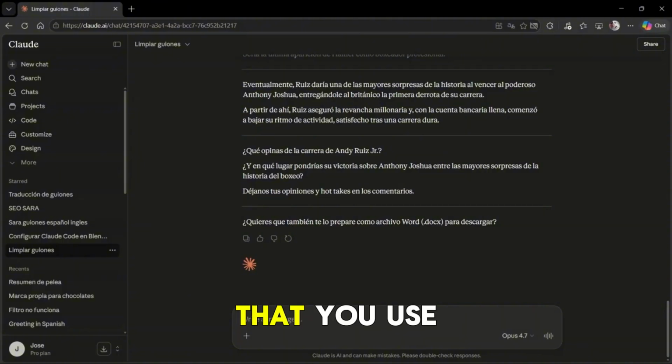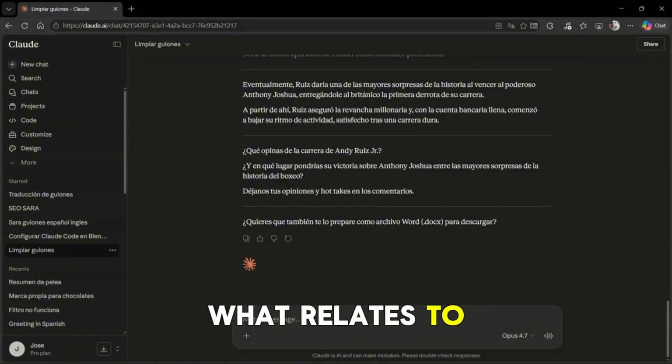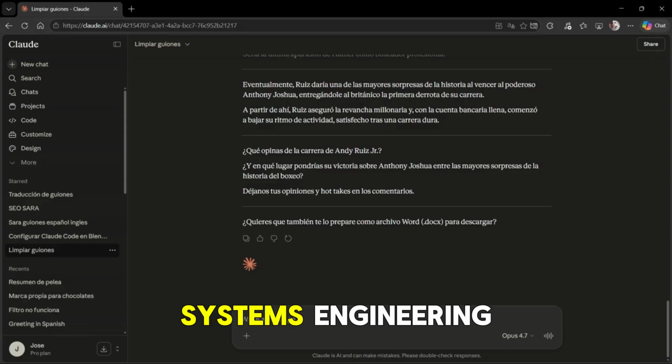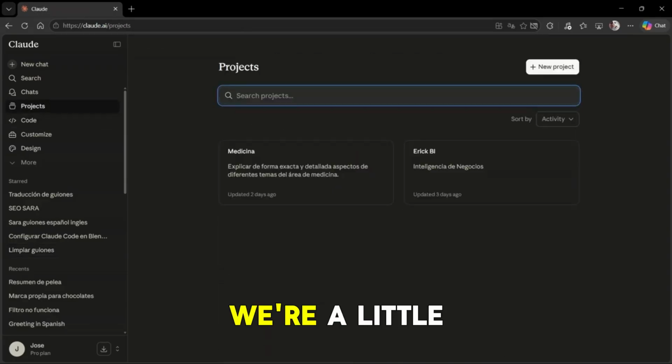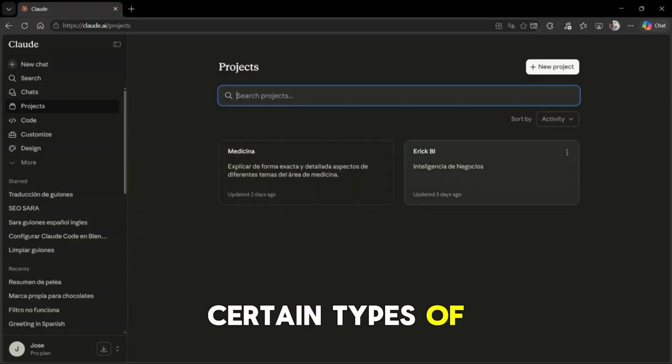Likewise, I really recommend that you use projects to be more organized. For example, here I have what relates to medicine, to the medical career. Here, well, I'm using Claude with my brother, so he has what is for systems engineering. This way, we're a little more organized. You can have it this other way too, to have certain types of ideas, certain types of activities, and basically automate your Claude. And well, it's that simple.